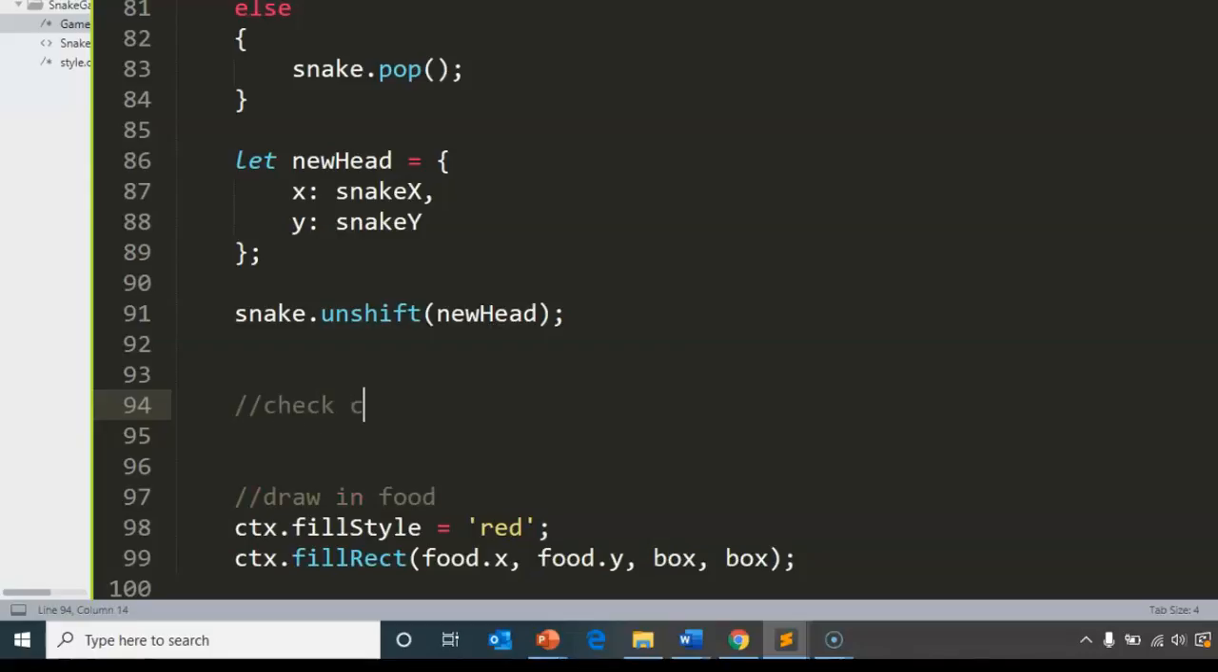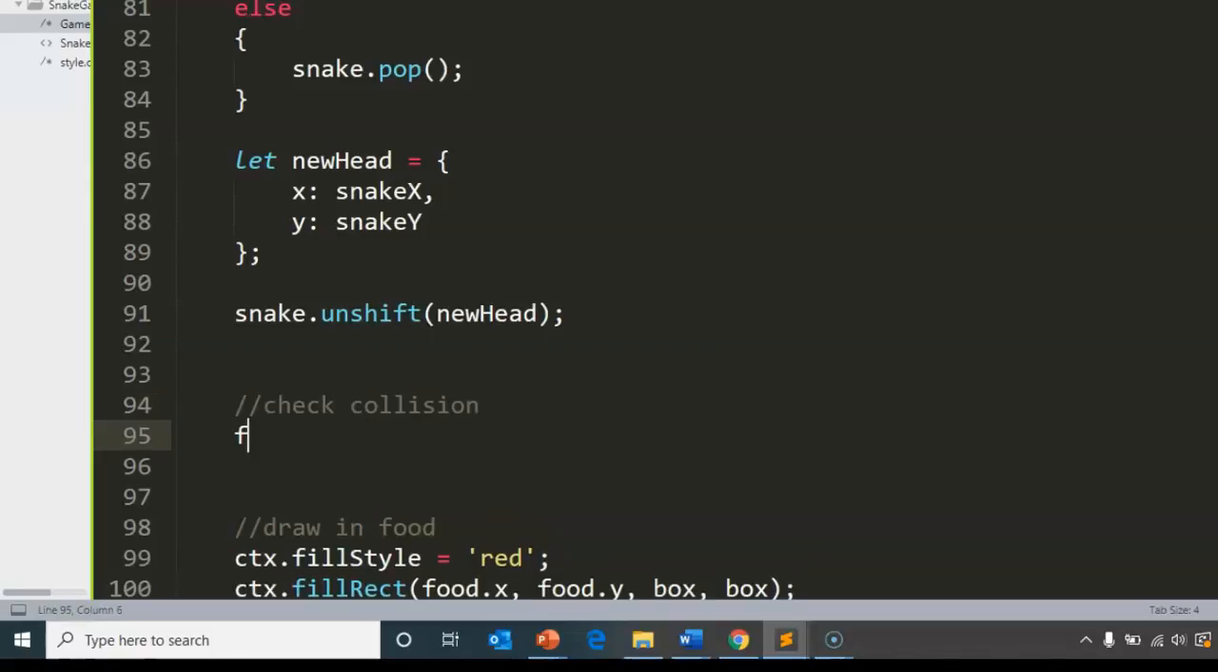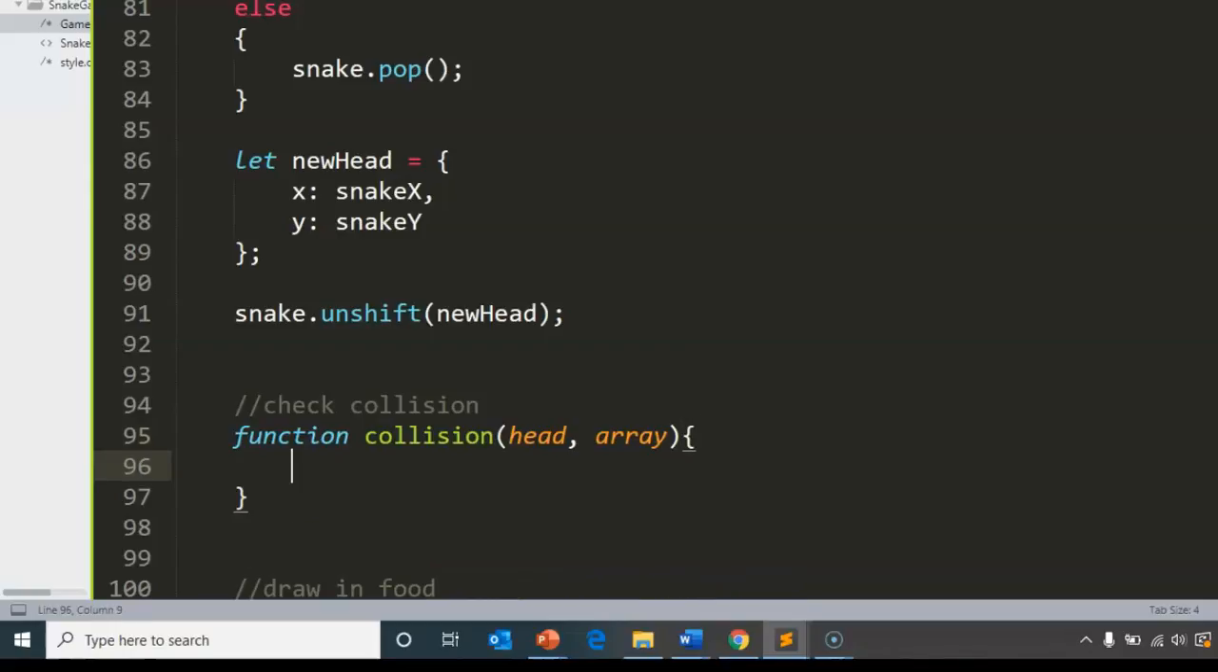Check collision. And we're going to have a function collision, and we're going to access our collision within our draw. So while the game's going on, we're checking for our collision, and we're going to need a head and an array passed to this collision function.